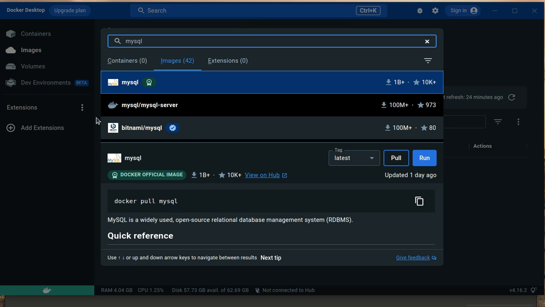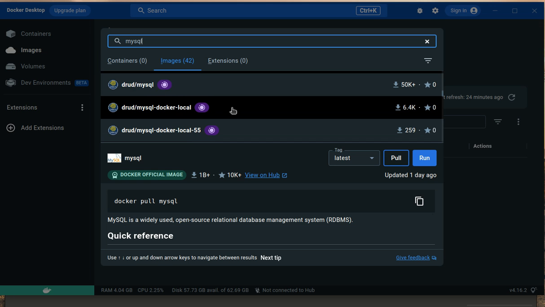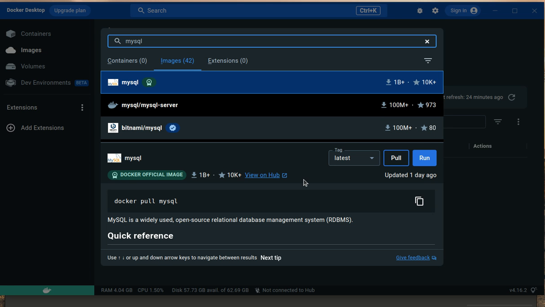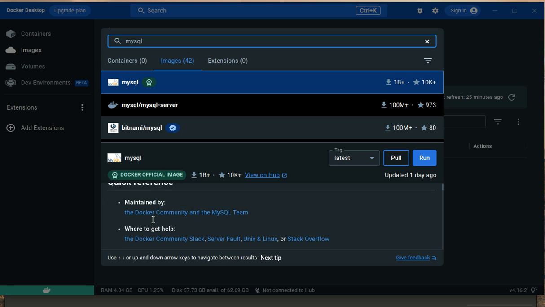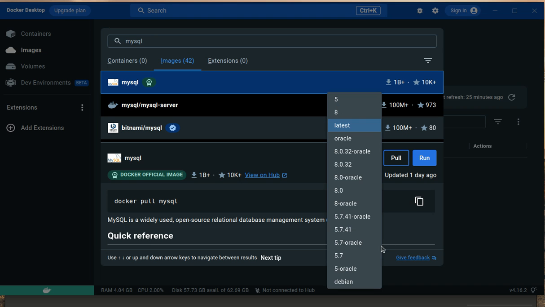Okay, so you can see the results. We have several MySQL images with different names and so on, but we want to download the official one. The official one is marked by the official badge. Here you can see Docker Official Image, and its creator is Oracle, so we can trust the software and download it. Here in the tag field you can choose which version you want to download.